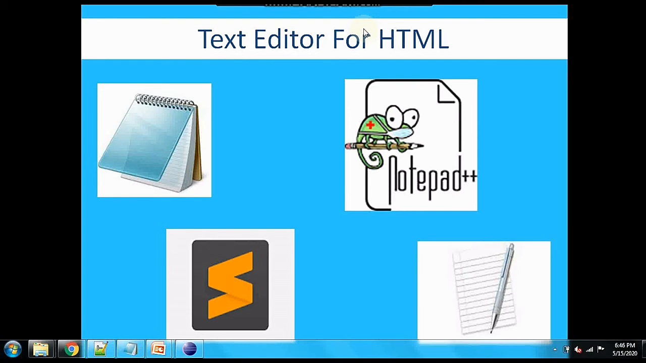In the next video, we'll see how to actually code on Notepad++ and run our code on the browser to display a web page.